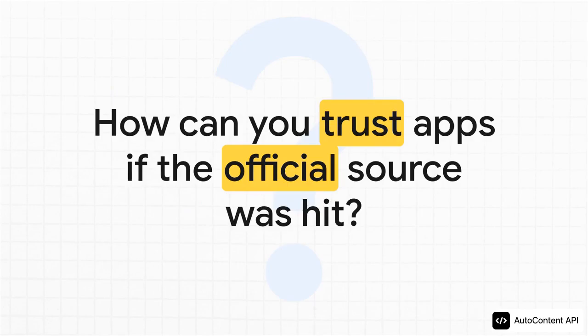So what's the big takeaway here? This whole incident is a pretty powerful reminder that even when you trust a developer completely, the software supply chain itself can be the weakest link. It leaves us with a really critical question. If even the official source can get compromised, how do we really stay vigilant?